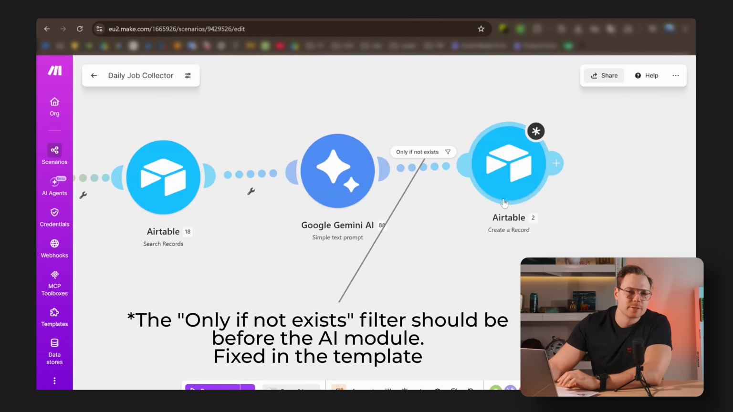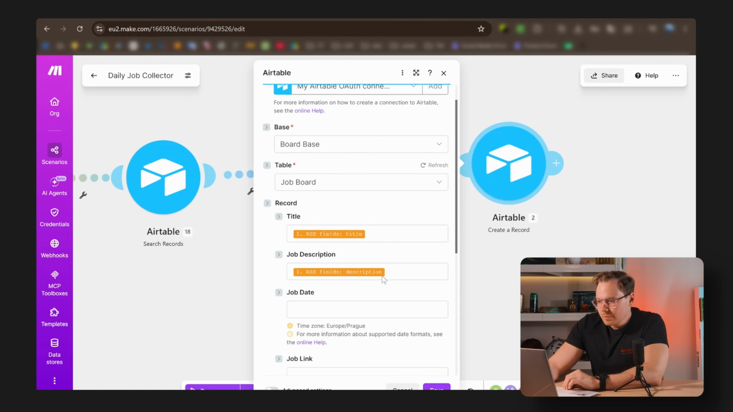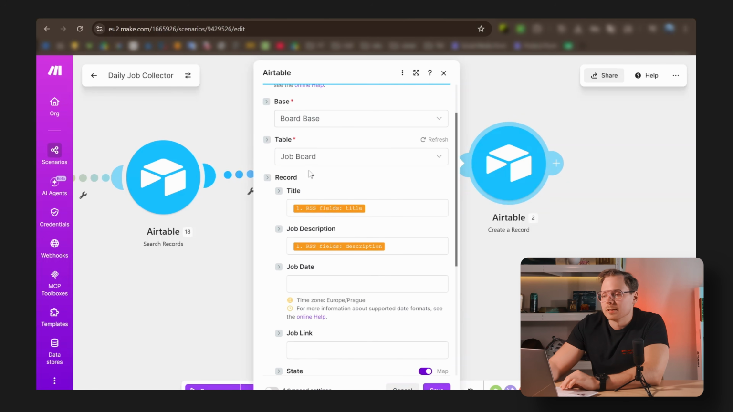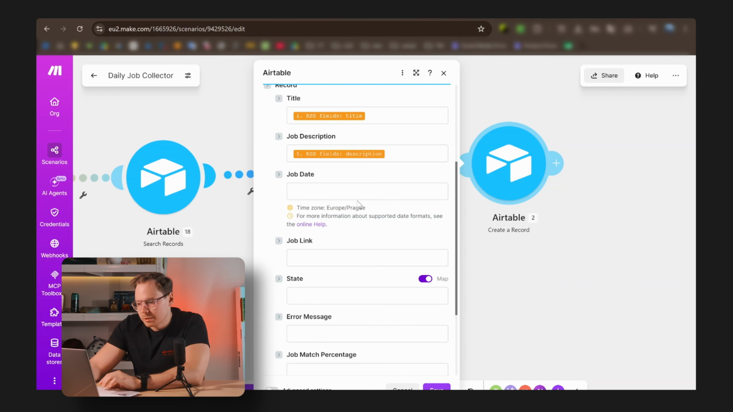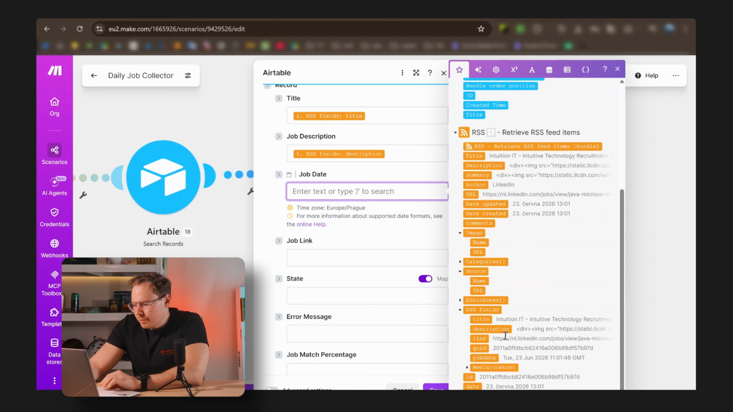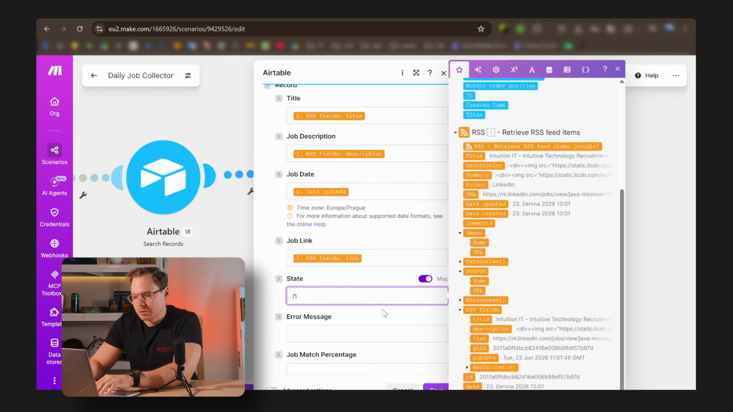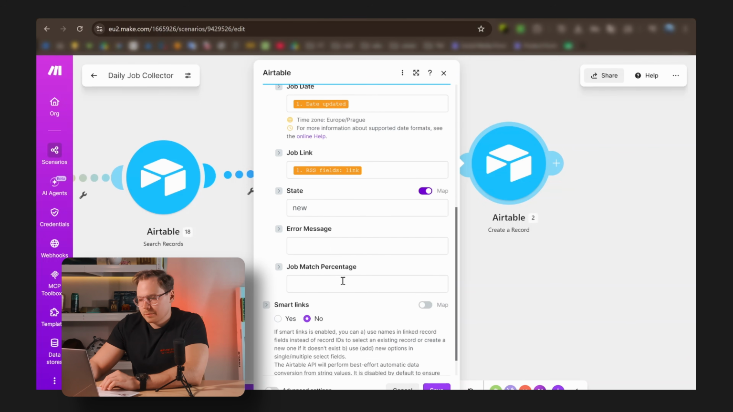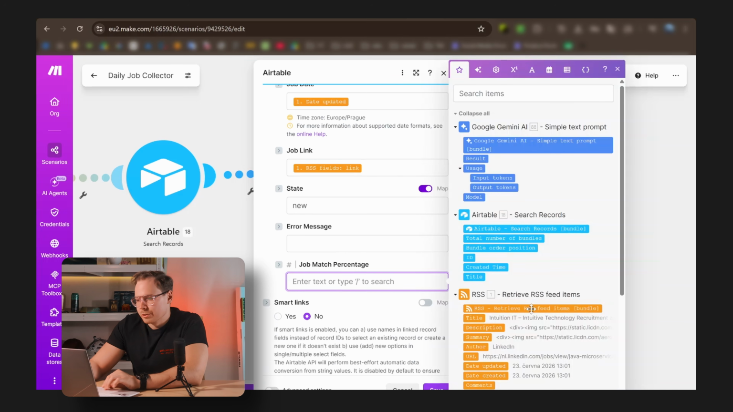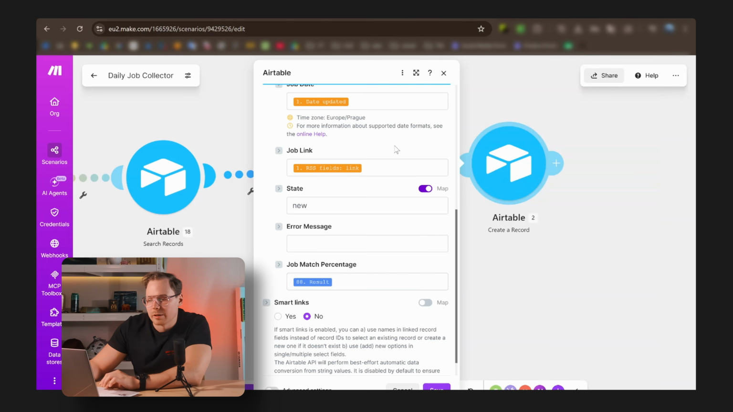The very last step for us is to set up a create record module in our automation. So you want to do the same stuff, you want to select your base, then in the records, you want to map title to title, description to description. For the date, you can select date updated. For the link, you can select the link. For the state, just paste the new here, because that's the default state. Leave the error message empty, and for the job match percentage, select the result from Google Gemini AI, or the AI of your choice.